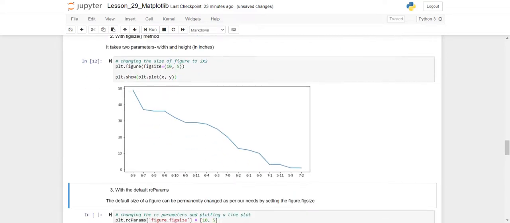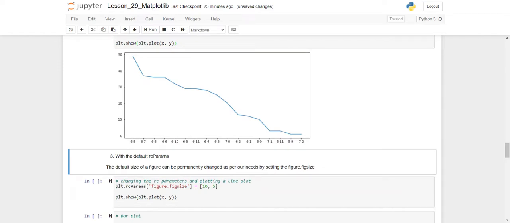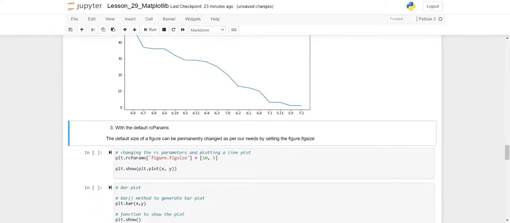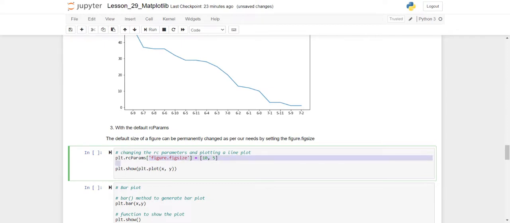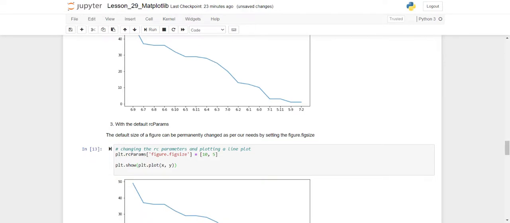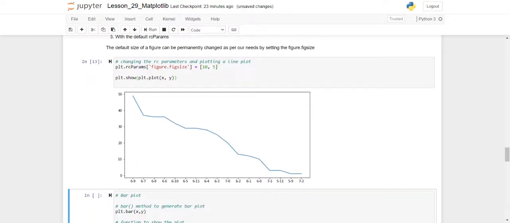So you can see the same plot, but height and width has been changed. And there is a third method as well, that is called rcParams, that is treated as a dictionary where you give the key as figure.figsize, and in the value you pass your width and height of the figure, and then you call your plot. So you can see plot size and width been changed.